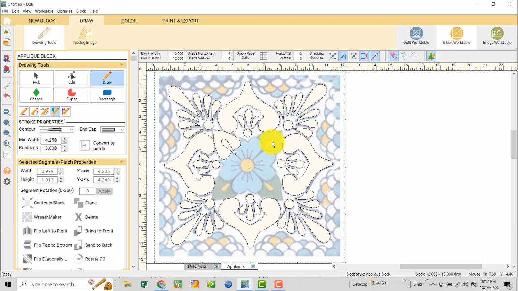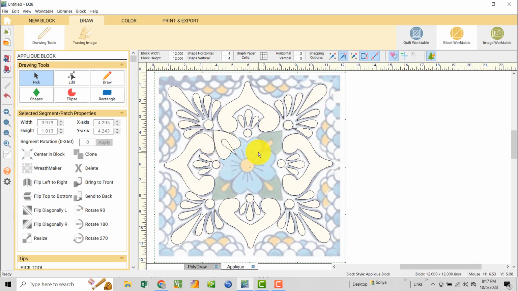And I want to copy this and put it in the four different places. So I'm going to use my pick tool. I'm going to, whoops, I want to come bigger than that. All right, so it's grabbing that circle too. So I'm going to hold down the shift key and click that circle. So it just took it out.